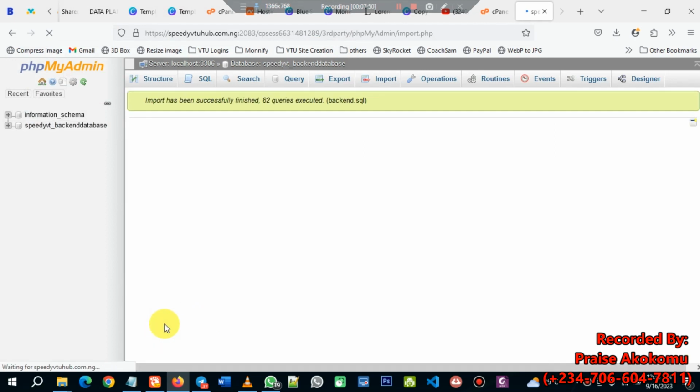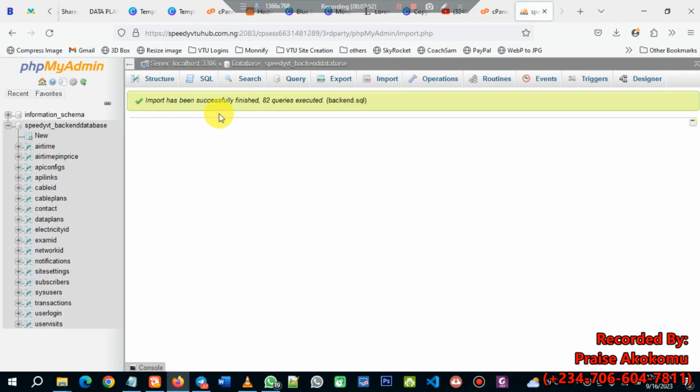If your database is rightly uploaded, you see something like 82 queries, or you see this kind of information. Import has been successfully finished. You have 82 queries executed and all that. So we have uploaded our database. The next thing we want to do right now, I think we need to close this. We're not going to work with this.